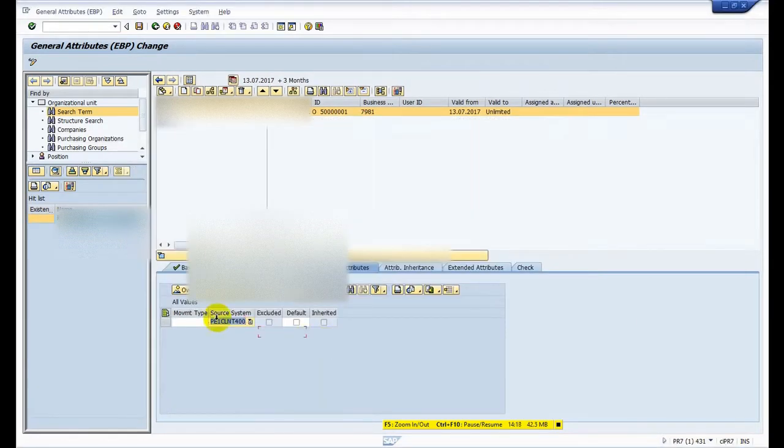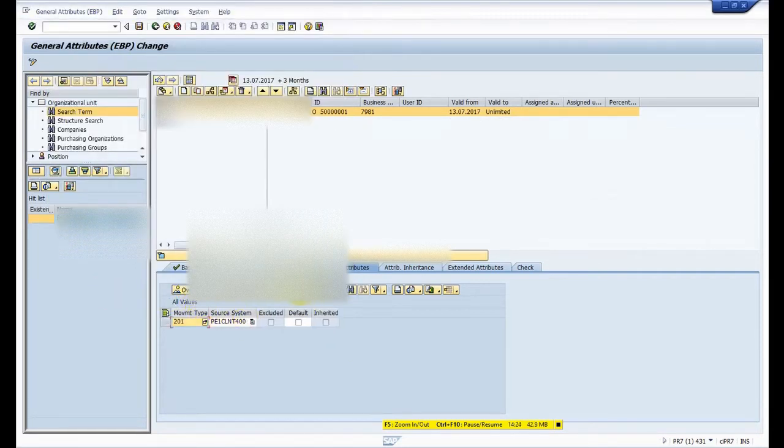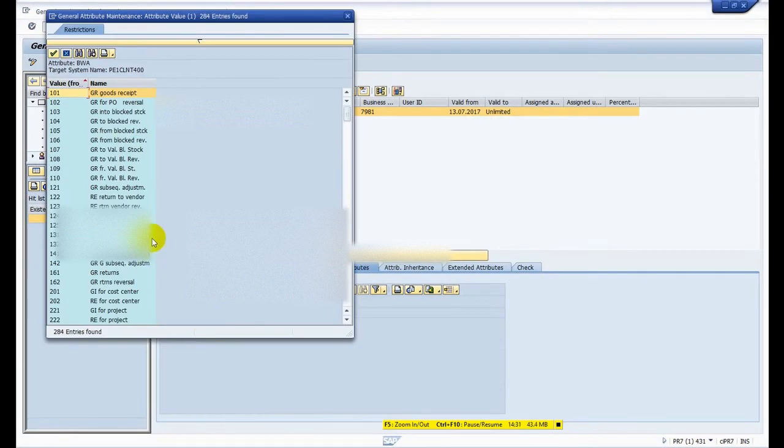Again this is also no restriction. If you want to restrict the movement types for GRs, you can specify the movement types like 201 to 201, etc. Otherwise we can specify star if you don't want to restrict with respect to movement types.